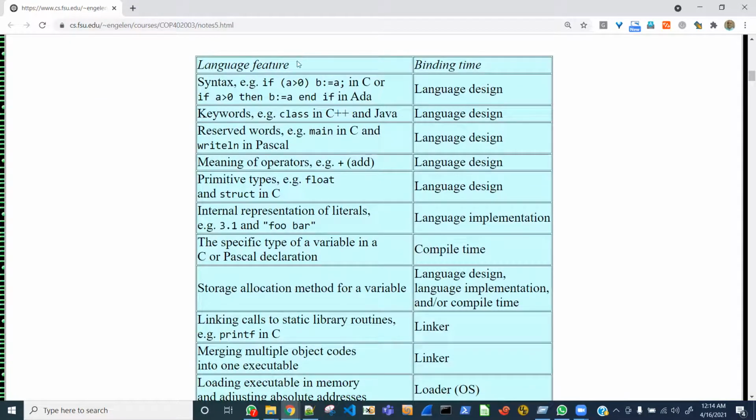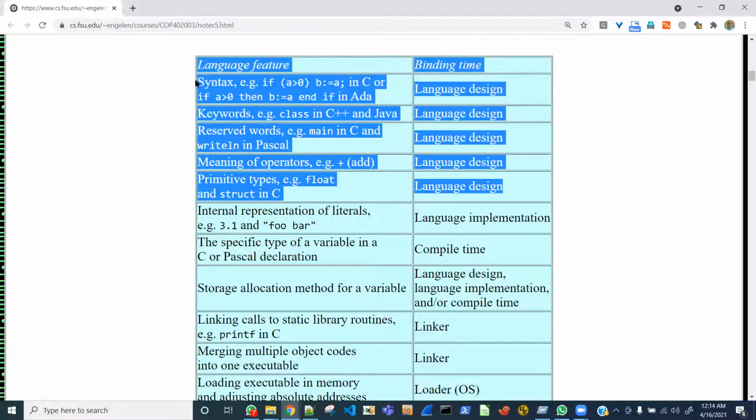So, binding time examples. So we have, let's say, if a is greater than 0, then b is equal to a. By the way, this is pseudocode. This colon equals shows assignment, and so on and so forth. All of this is at language design time, right? When you're writing the specification of a language, you decide these things carefully.